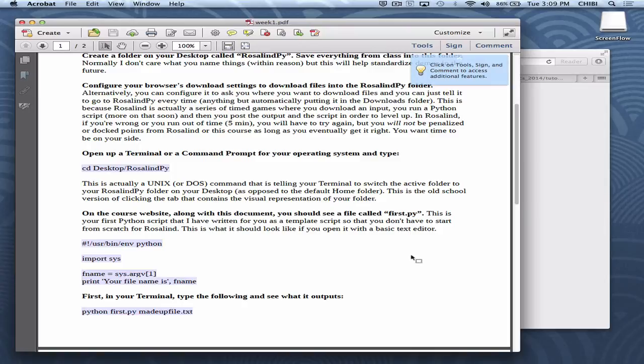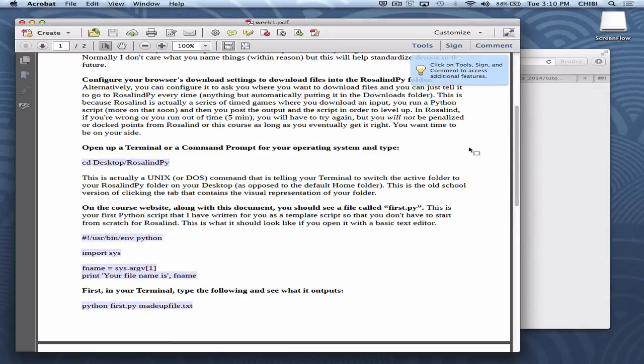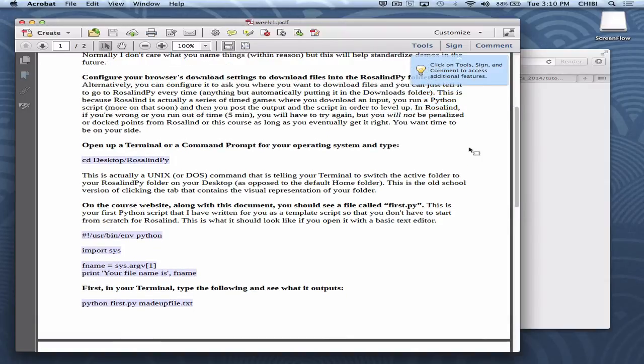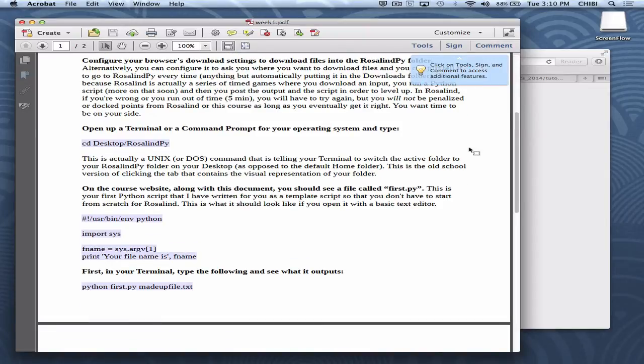And then the next thing you should do, if you know how to do it, is to configure your browser's download settings to download directly into that folder. If that's going to bother you later on, you can also set it to just ask you where you want to put it, and then you can always put it into that folder. It'll probably just remember it after the first time. Most of the reason for this is that each Rosalind problem only gives you 5 minutes. For the ones that we're going to be doing, they're simple enough that this doesn't matter as much, but still good to know.